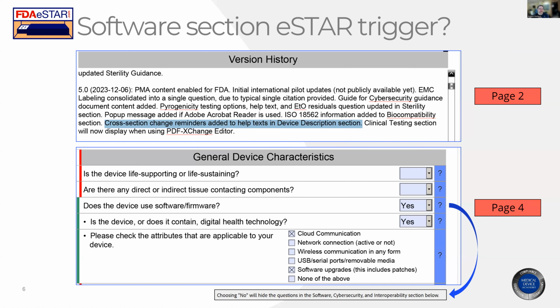So on page 4, when you get to the general device characteristics in the device description section, you have to click yes for firmware and software. Then the next question will automatically populate. Does it have digital health technology? And if you don't know what that is, they actually have a help button that explains that. It basically says those items below are the attributes that you have to say yes or no to. And you just check the box. And then it populates accordingly. And the FDA knows what you should be having.